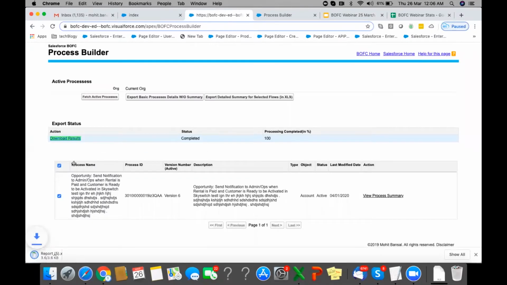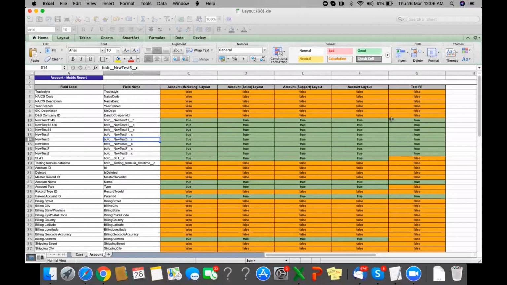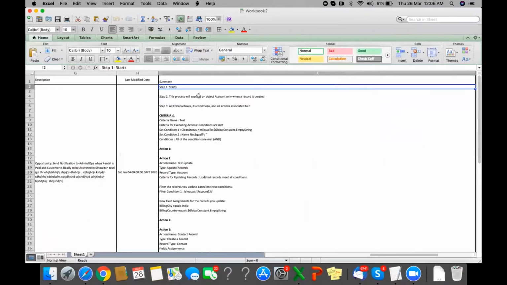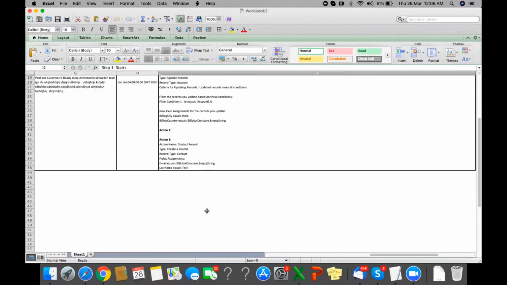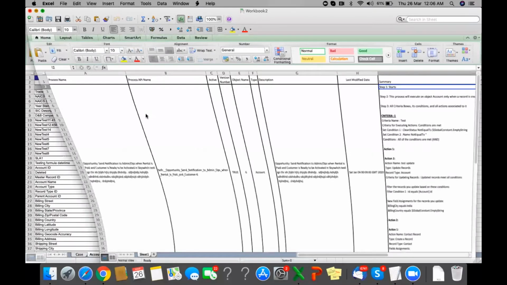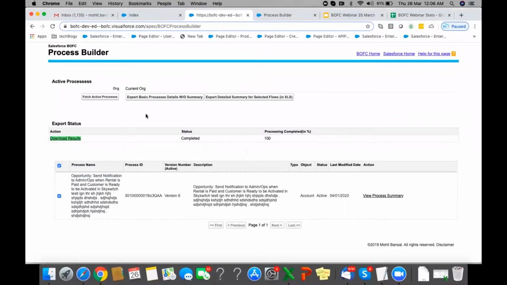Okay. So can you see this, the one process builder, and here the same summary. The process will execute on an account object when a record is created. All criteria boxes, criteria 1 test, action 1 test update, and all. So every piece of information is documented for you, right? In the same way you can export it. So in this way, you can easily take a backup of all your process builders if it's required, depending upon the business requirements.